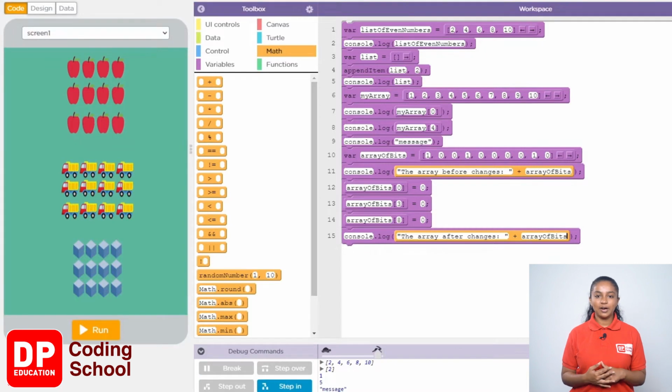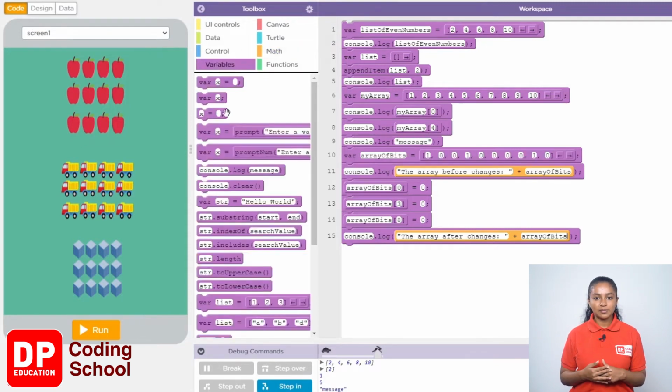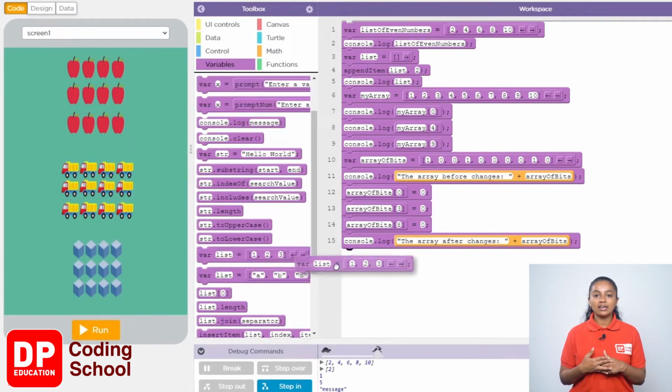Next, let's see how to make a simple calculation by giving some random numbers as values of an array and using those numbers. First, I create an array called myNumbers. Click Variables and drag a var list code block here. We change the name of this array to myNumbers.